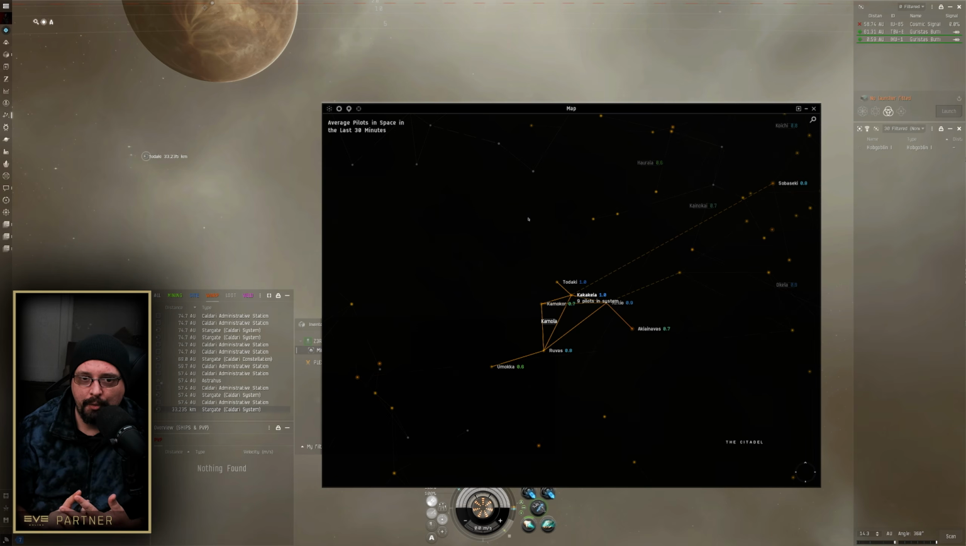The star map has two filters that are used as detection methods. One is average pilots in space in the last 30 minutes, and the other one is average pilots docked in 30 minutes. I tried to do some research on getting more information on this tick, and there's not a whole lot of information out there. Some people believe that it updates every full hour and every half hour. Some say that once you open the filter or open the map with the filter, it's 30 minutes from current time back, so like the past 30 minutes.